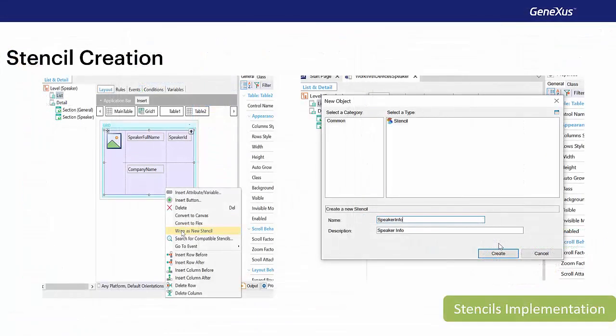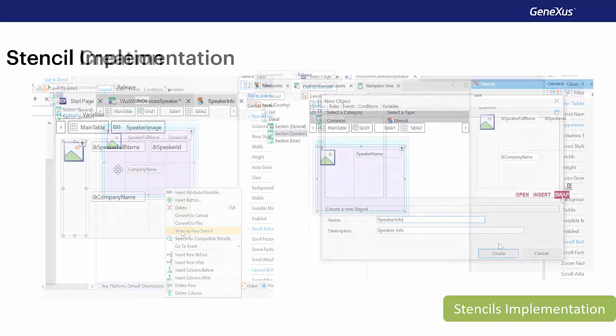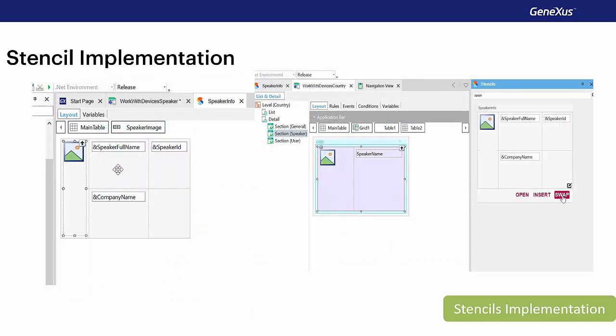So let's go over what we've done. First, we turned a table into a stencil. We did this to simplify things, but we could have created it from scratch like any other GeneXus object. We also saw that we can only modify the design inside the stencil. In the objects that implement it, the controls are read-only.